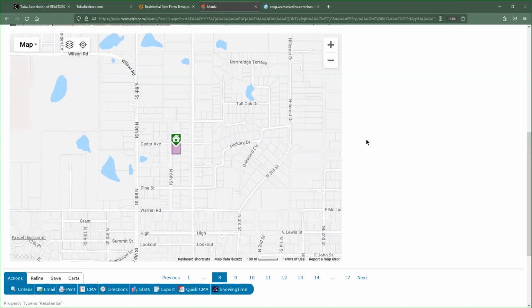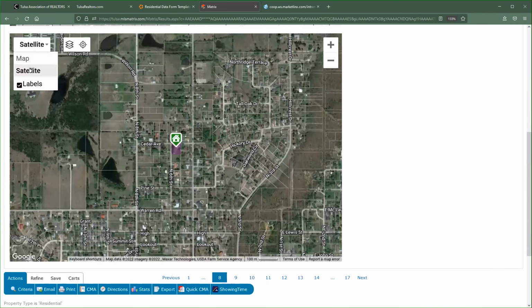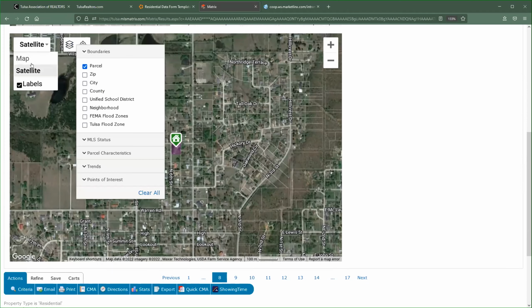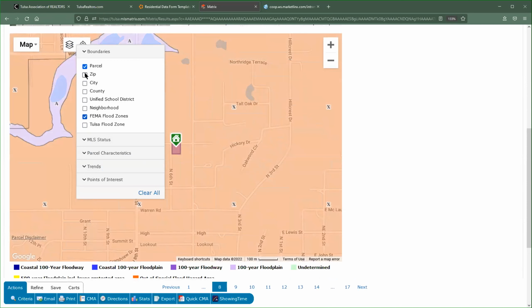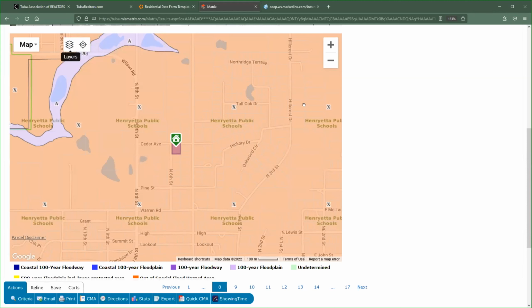So whatever we're looking at a particular listing's mapping, if we wanted to maybe combine that with some extra details, we can click on the map and add either a satellite view with the labels or without, or we can even add in some extra layers, like let's say if we wanted to find out whether or not this was in a flood zone or not, we can click on layers and do FEMA flood zones, or even find out if there's maybe zip code or a different zip code nearby, or if there's a different city line or a county line, even the unified school district. All of that information can be added on there.